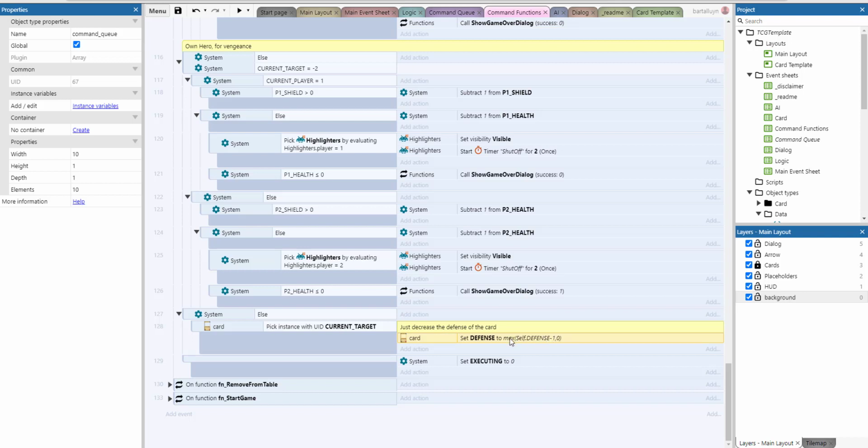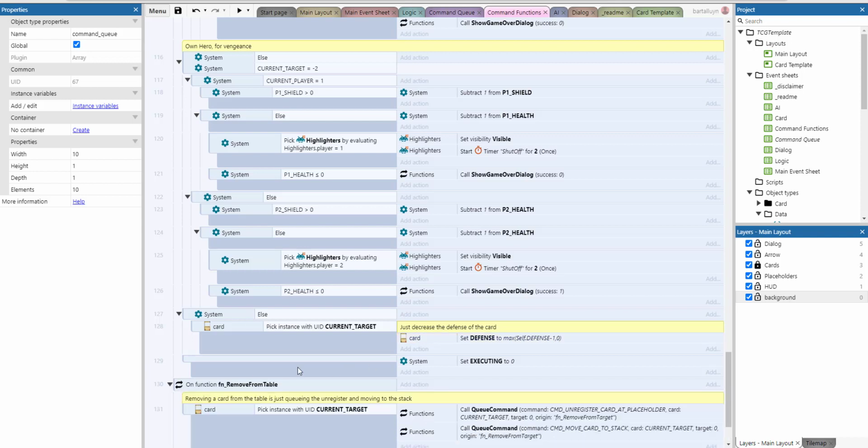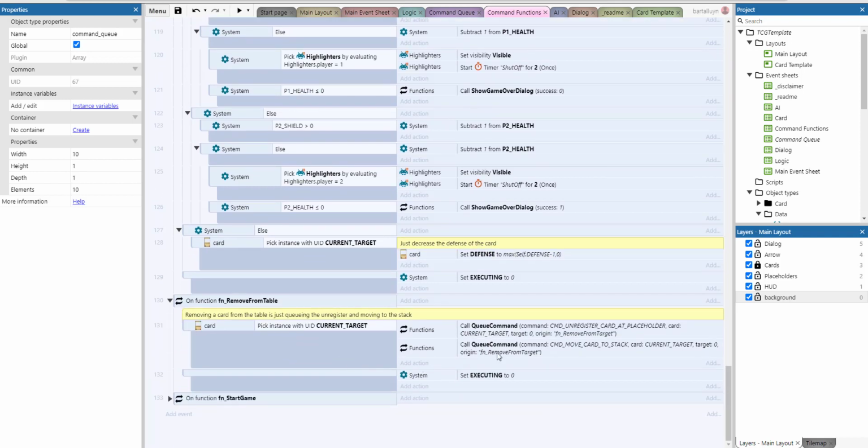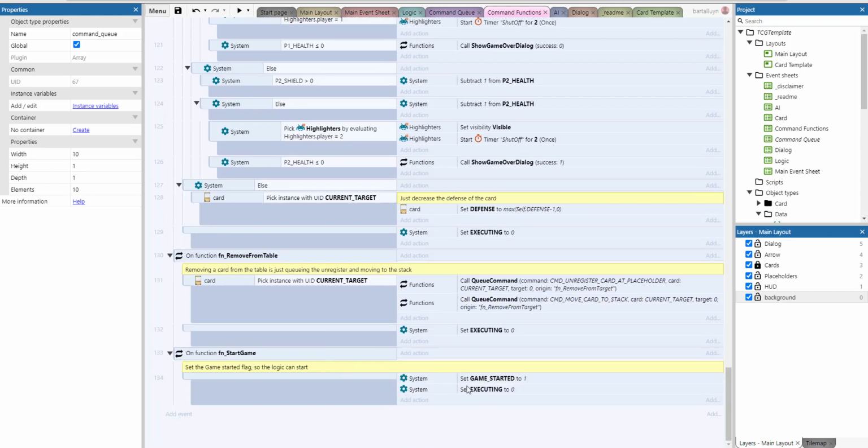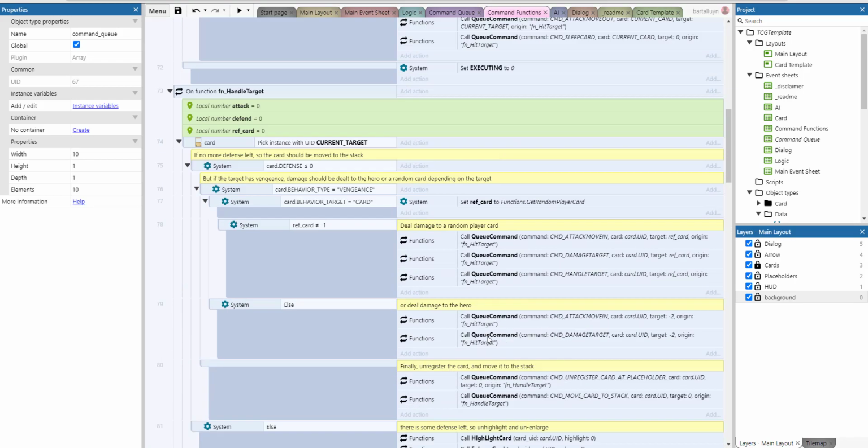We use the max function here to not go below 0. Remove from the table, we'll pick the current card, unregister the card at the player at the placeholder, and move the card to the stack by queuing those commands. And start game is very simple. We set the flag and we stop executing. So those are all the functions.